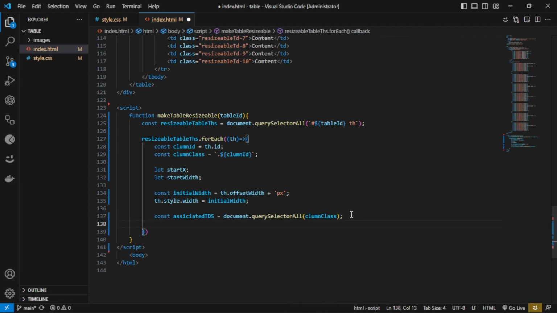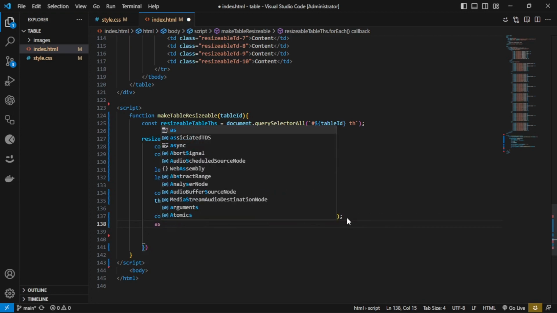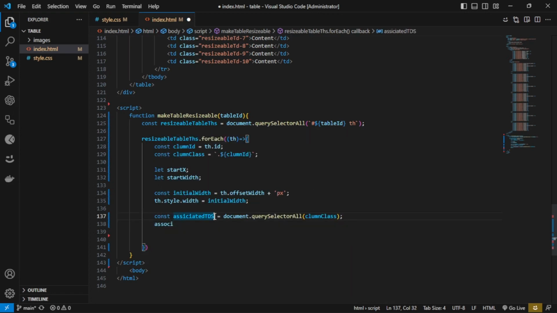Okay, now I'm going to access each td of our table. Let's write associatedTds.forEach for the associated tds.